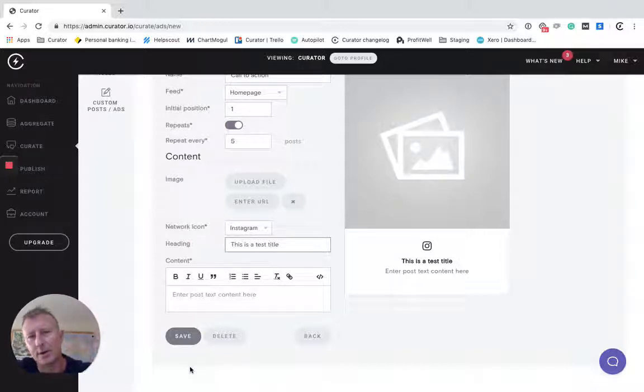Now that will then go into the feed. This is really useful, especially in the event feed where you want to have a call to action asking people to hashtag all of their posts for them to go up on the live feed.